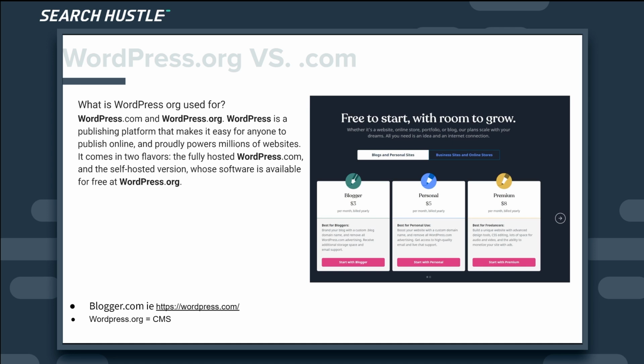WordPress.org versus the .com. Now the .com is like a blogger. It's like a blog site, and you can see it's different. Here's kind of what you'll find when you go there, or what you would have found. So .com is a blogger site. It's really similar to blogger.com. WordPress.org is a CMS. That's the open source, free to use content management system.